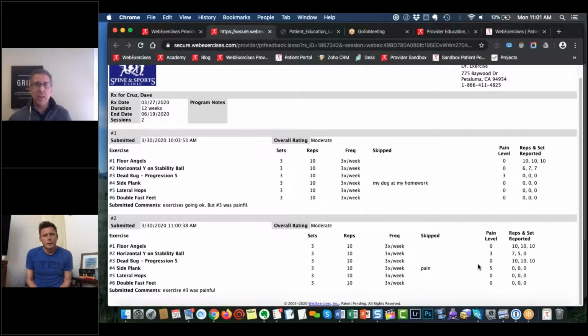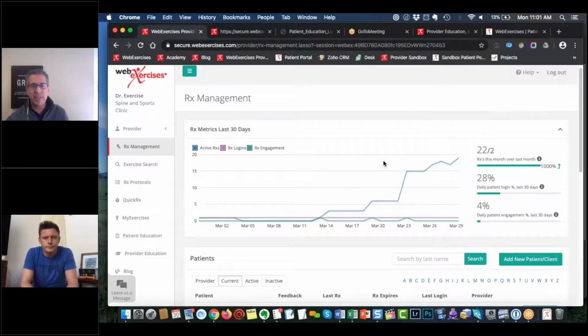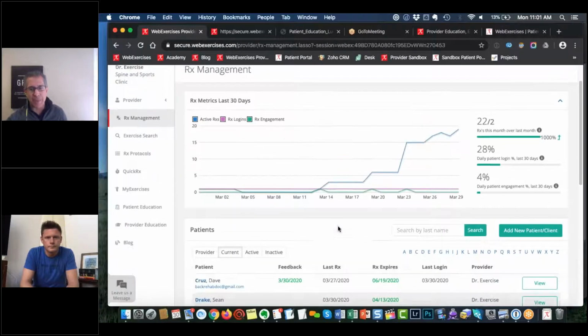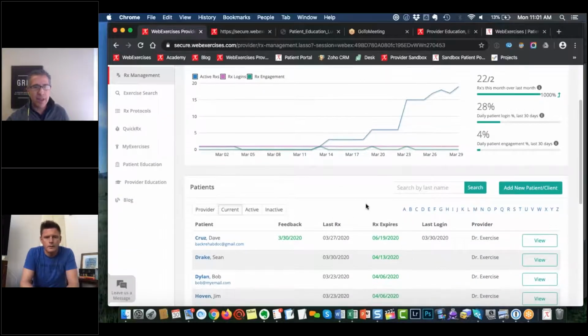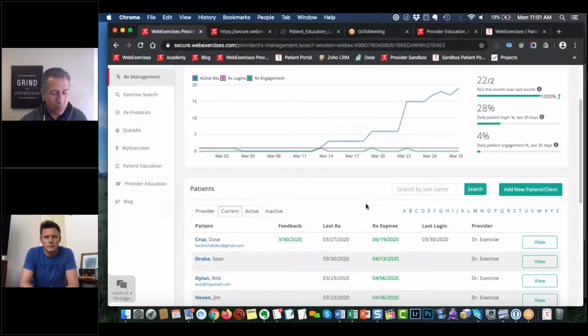And that's where, if I circle back to that graph I was talking about right here, this gives you a snapshot of how many people are logging in, how many people are giving you feedback, and so forth. So that's why we really try to provide providers out there a 360 approach.